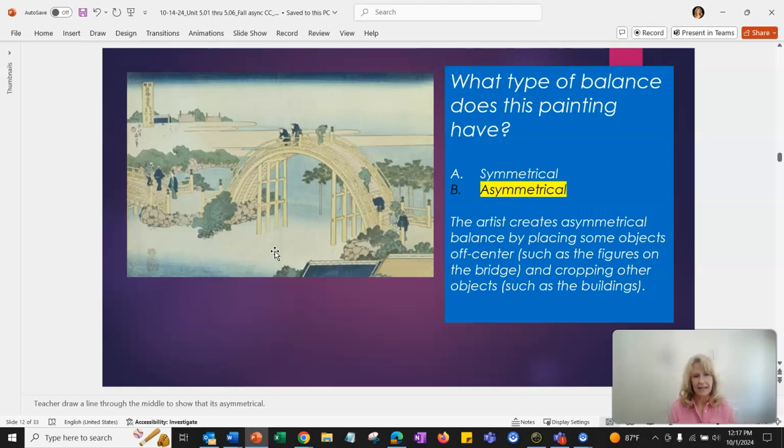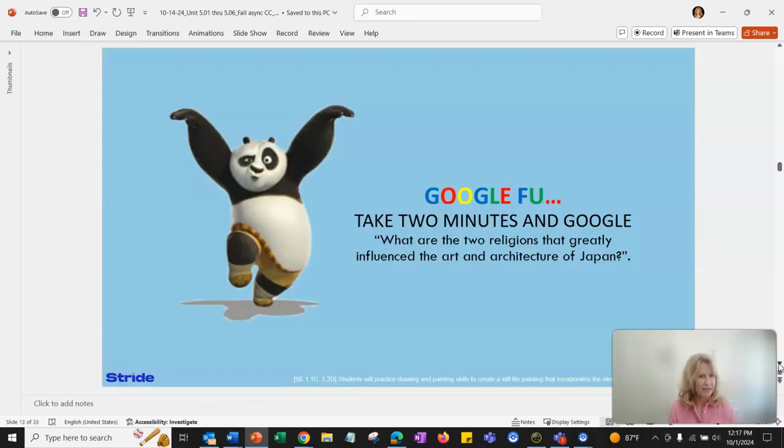The artist creates asymmetry by placing some objects off center, like the figures on the bridge, and cropping other objects, such as those buildings. And again, things that you see highlighted, you will probably see again.